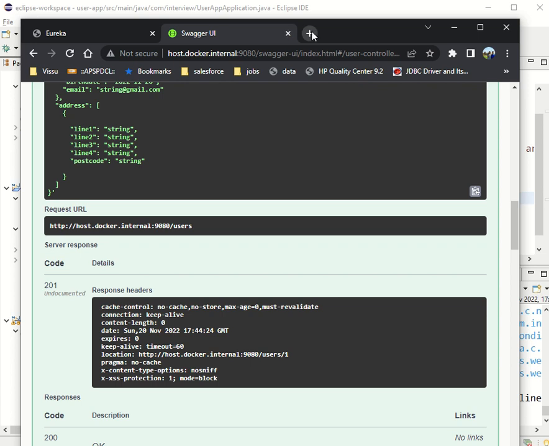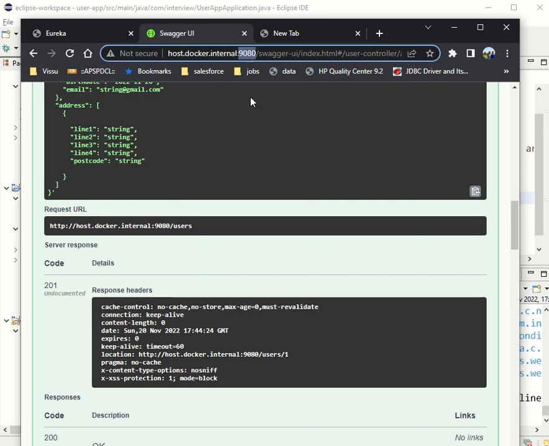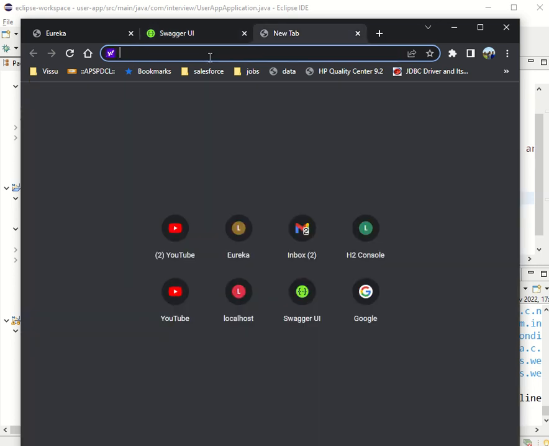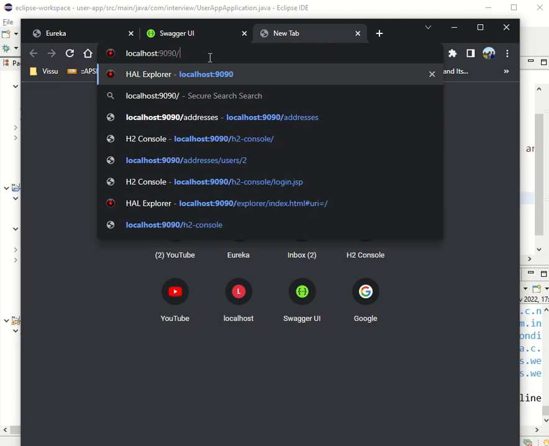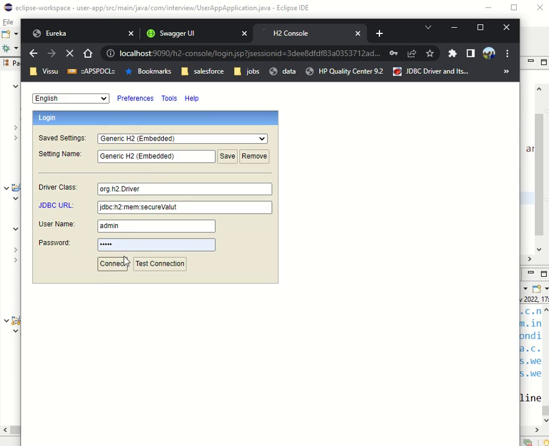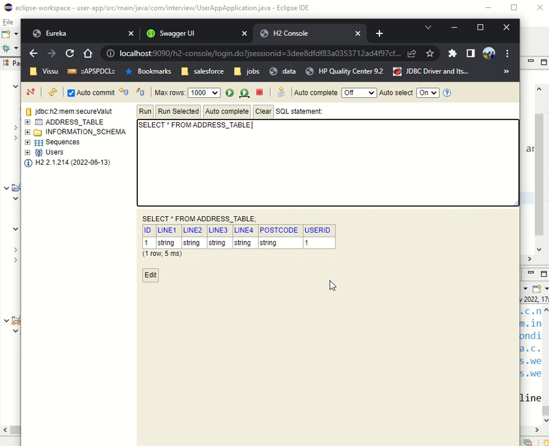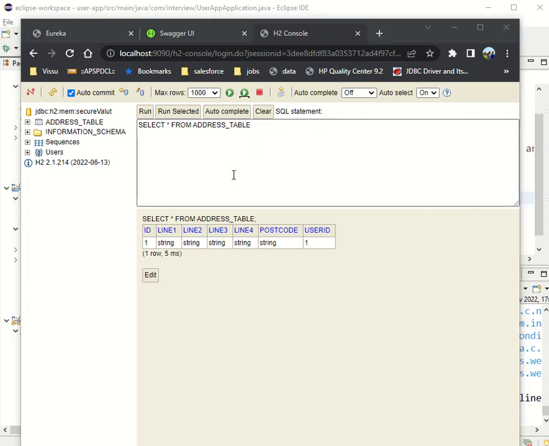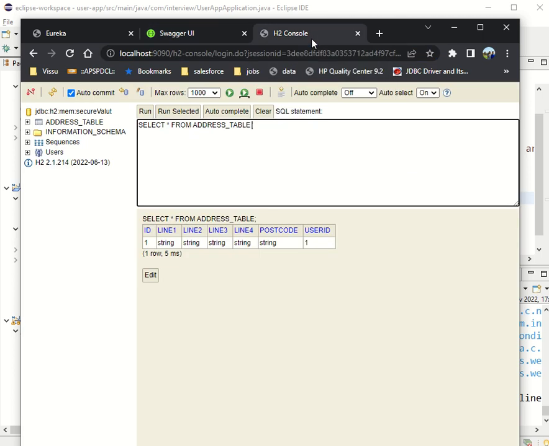We can also check this in the H2 console. So localhost, I can directly give as localhost because I have changed the port, 9090 slash h2 console. Login, close. This is for the address. You can see there is one table. The reason only one table has appeared is that we have only passed one user's details in the Swagger. We have not created multiple ones. We can also create that.